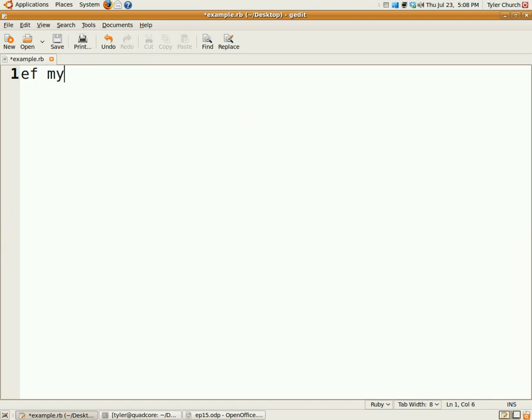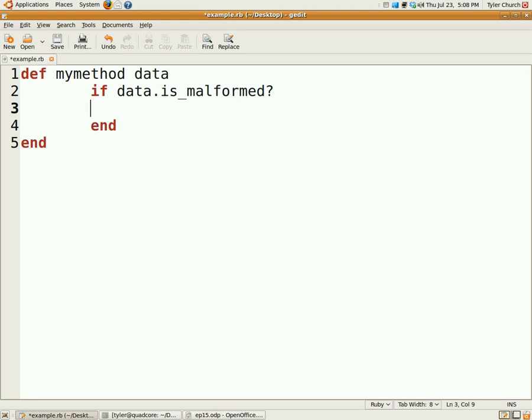We do def my_method(data), and we're going to come up with a fake method, but whatever, if data.malformed? then we'll do raise ArgumentError, and that's how you raise errors. Just raise and whatever the error is.